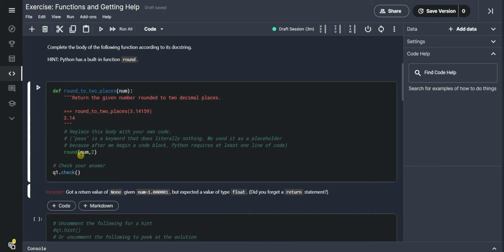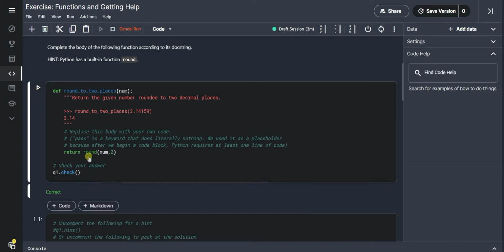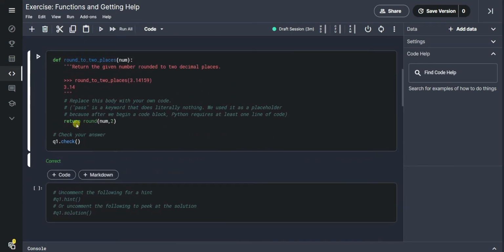Alright, so if I write this round num, 2 and if I do this, I'm getting an error: got a return value of none given. Did you forget to return a statement? Yes, I did forget that. So I need to write return round num, 2. Check this. Alright, this is correct. So make sure you write that return. If you don't do that, then it will throw you an error.